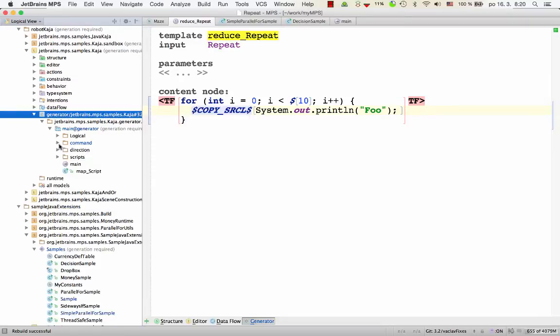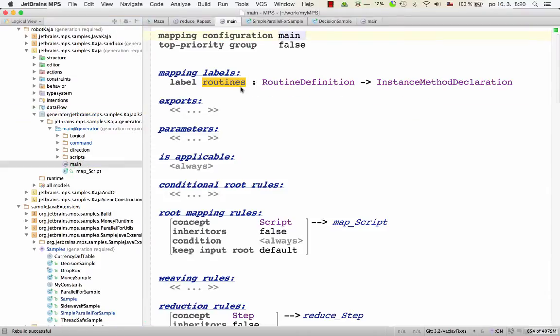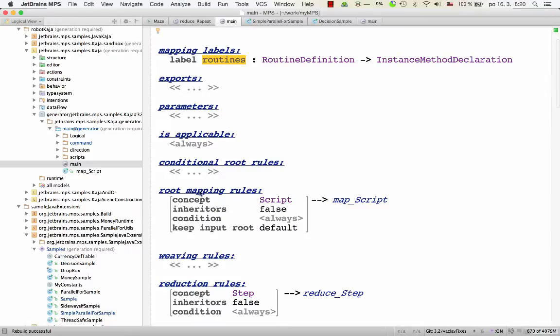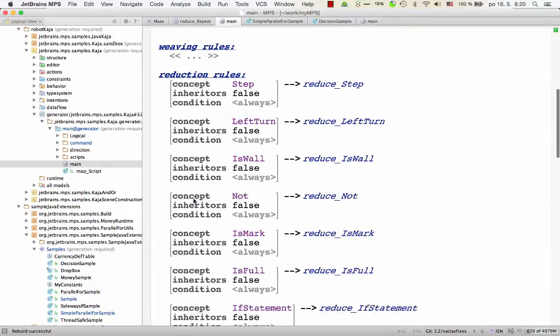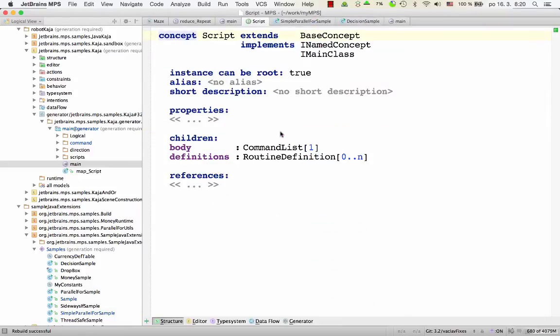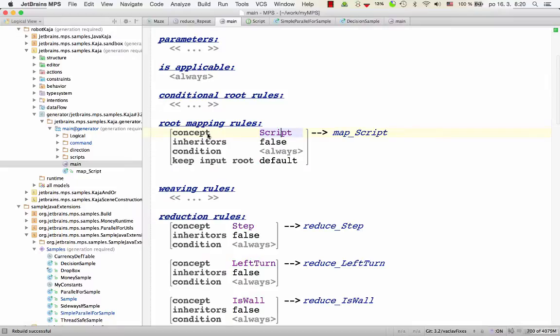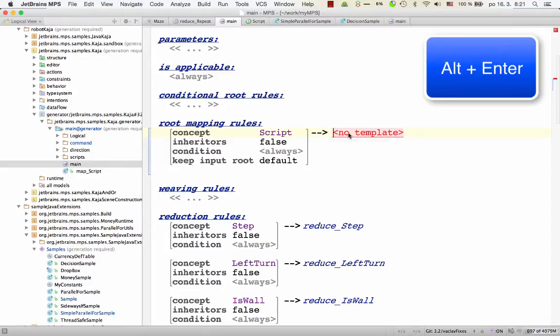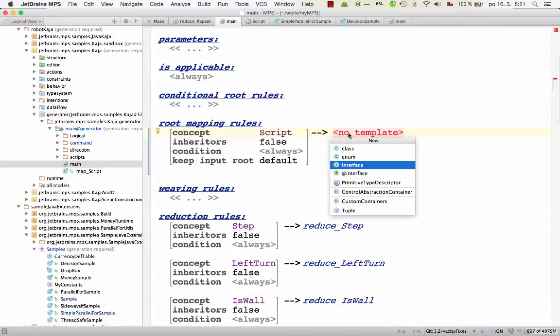So the generator contains the mapping configuration, and in the mapping configuration, on top of reduction rules that we know already, there are also root mapping rules, and these apply to root concepts. Script is a root concept. So this rule applies to the script. So whenever there's a script, it will be replaced with a map script. When you specify a root mapping rule, you create a new root, you define a new root template, and you have to pick from the imported languages the root concept that you want to choose.